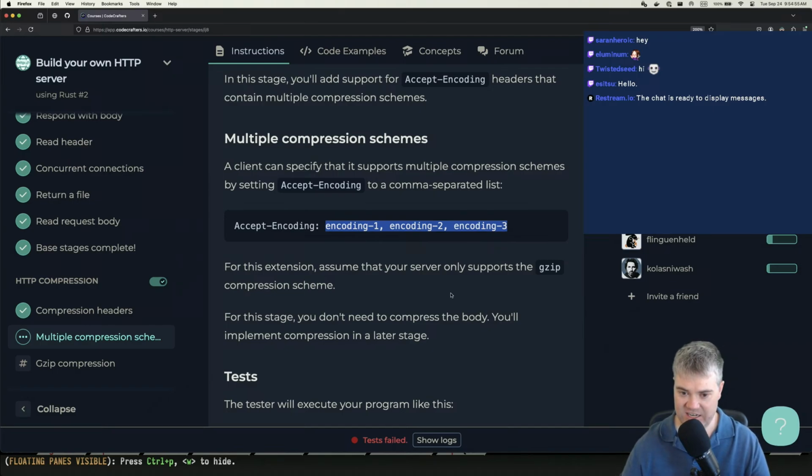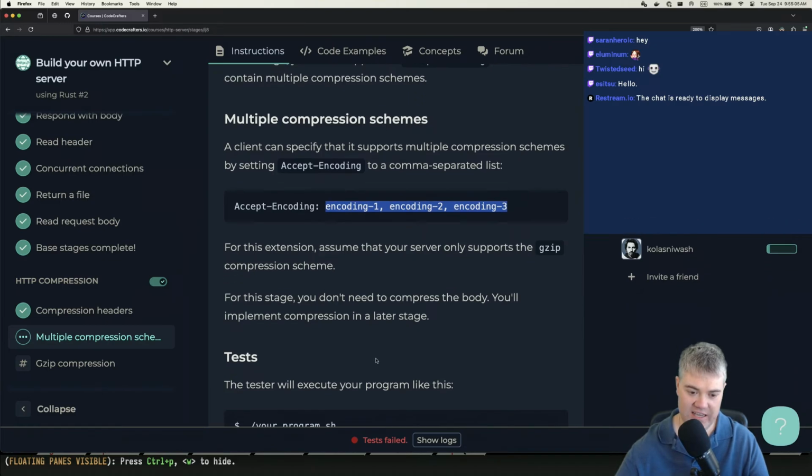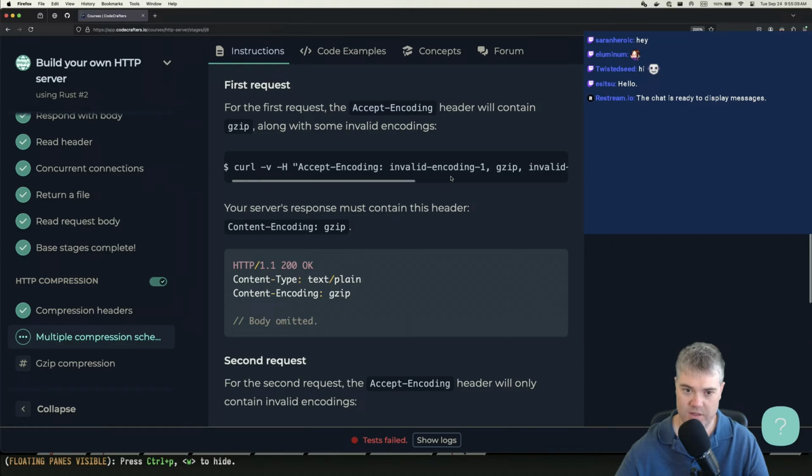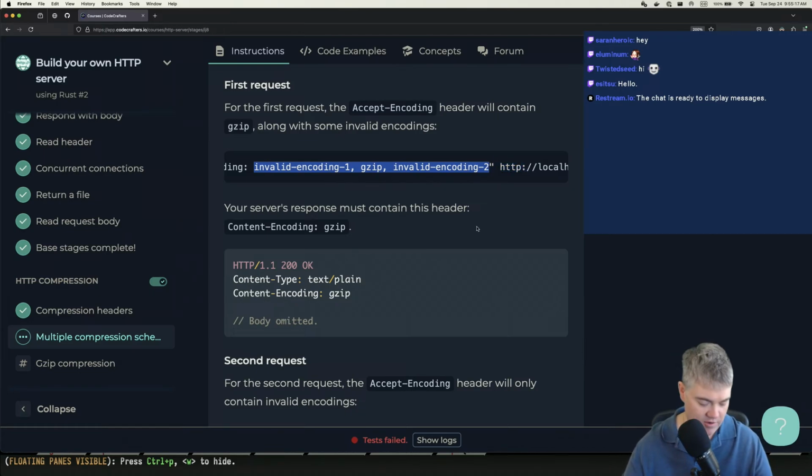For this extension, assume that your server only supports the gzip compression scheme. For this stage, you don't need to compress the body. You'll implement the compression at a later stage. Okay, so basically they're going to send us a bunch of invalid encodings, but gzip sort of in there, and so we have to grab that out and find it.